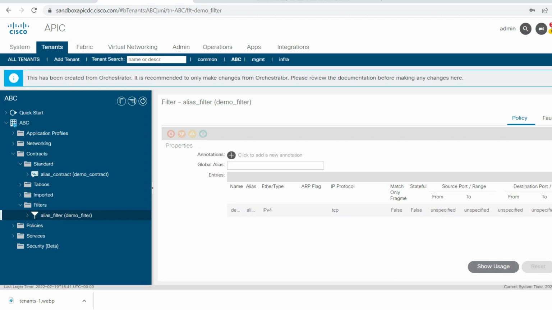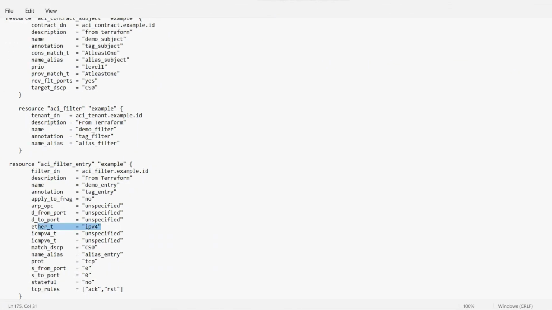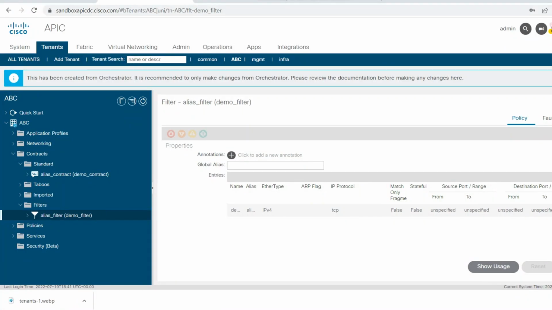Here you can see, so these are the inputs we put in this script. So we selected ether type IPv4, we selected protocol TCP. It will show you this in the output. IP protocol is TCP, ether type is IPv4, and other things are unspecified. So if you want, you can put the source port range, destination port range, then it will get mapped to those entries. So now we created filter entries.